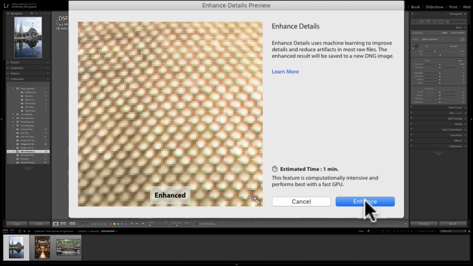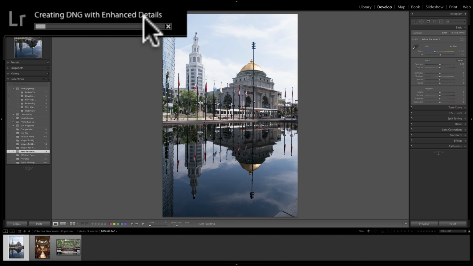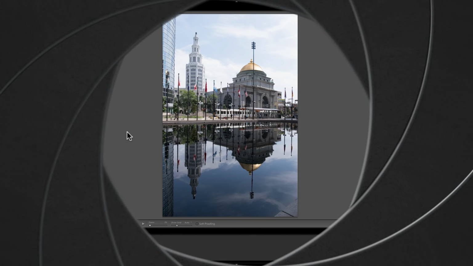When you click Enhance, it's telling us it's going to be an estimated time of 1 minute. So we'll click Enhance, and you'll see up here in the progress bar that it's creating a DNG with enhanced details. Since this is going to take a minute, I'll pause the video, and we'll come back when it's done. You'll find that the enhanced DNG will be in the same folder as the original file, and in this case, I even have it in a collection, so it'll be added to this collection.